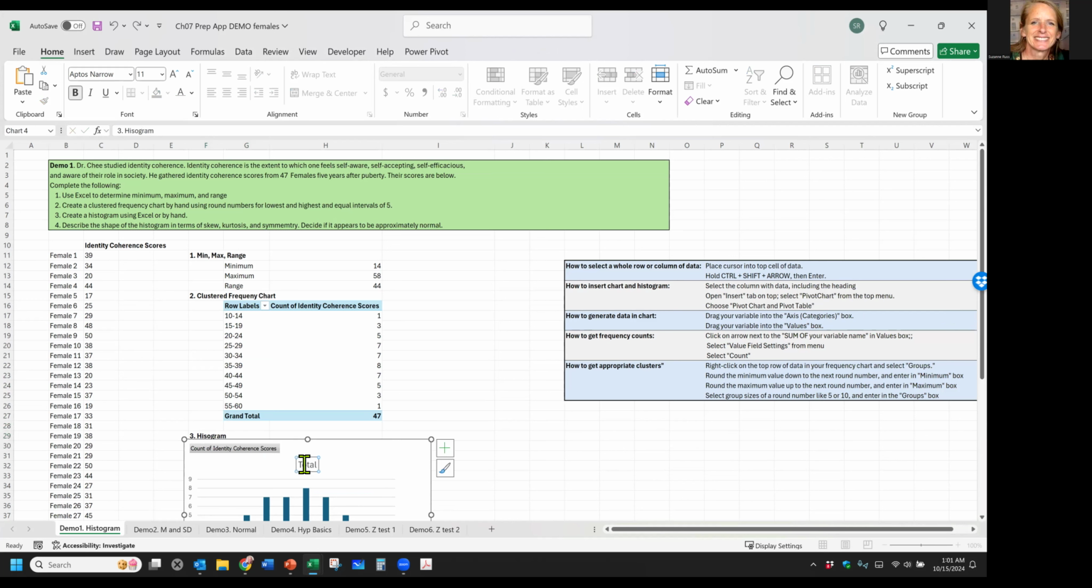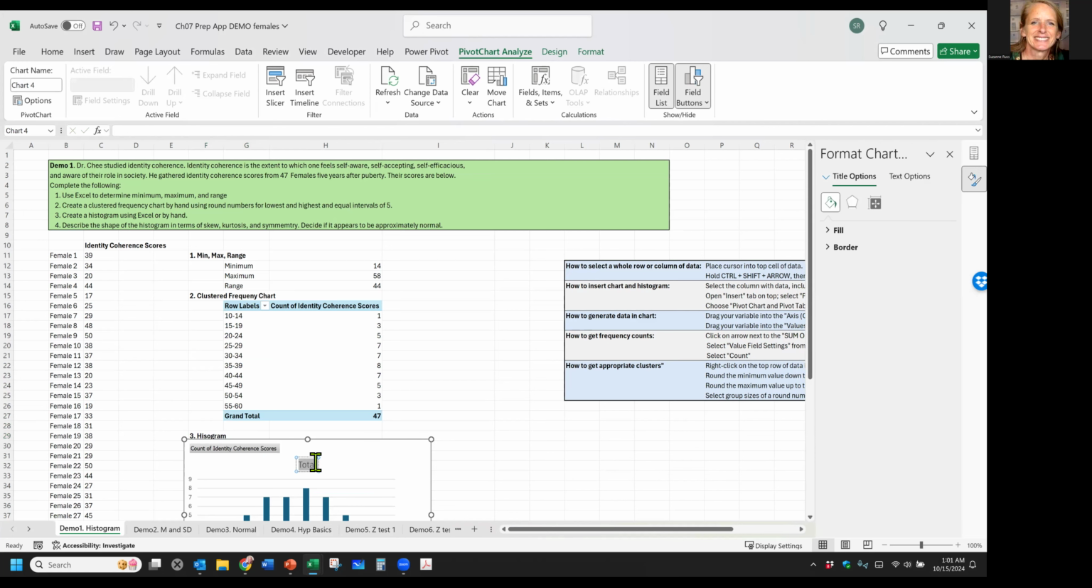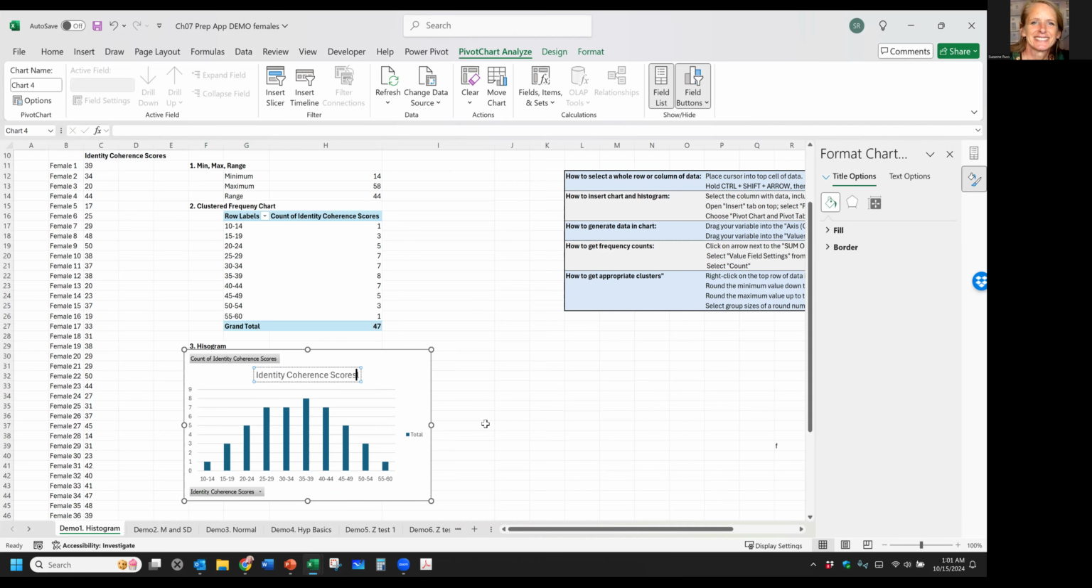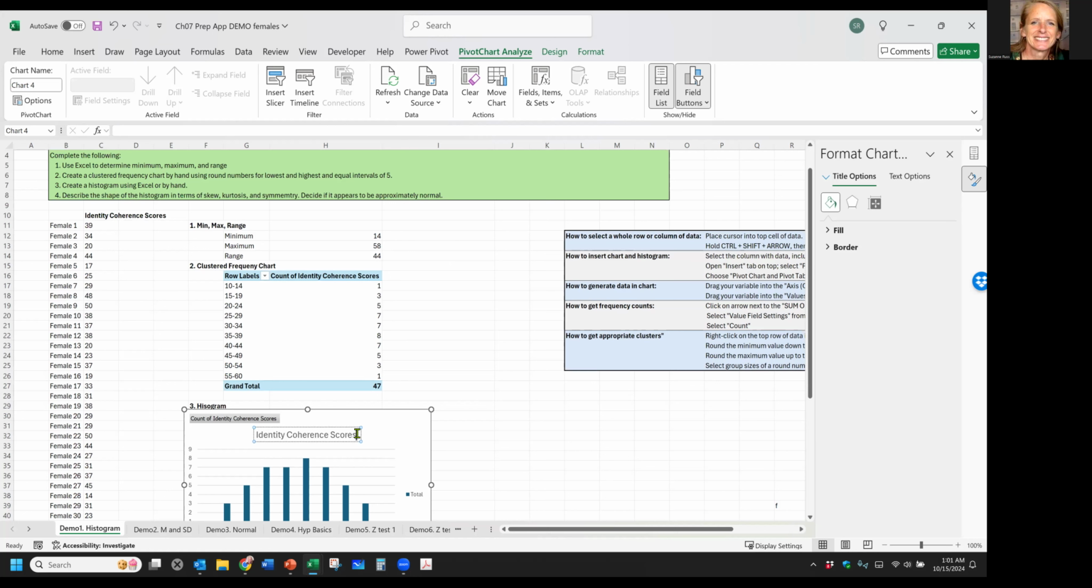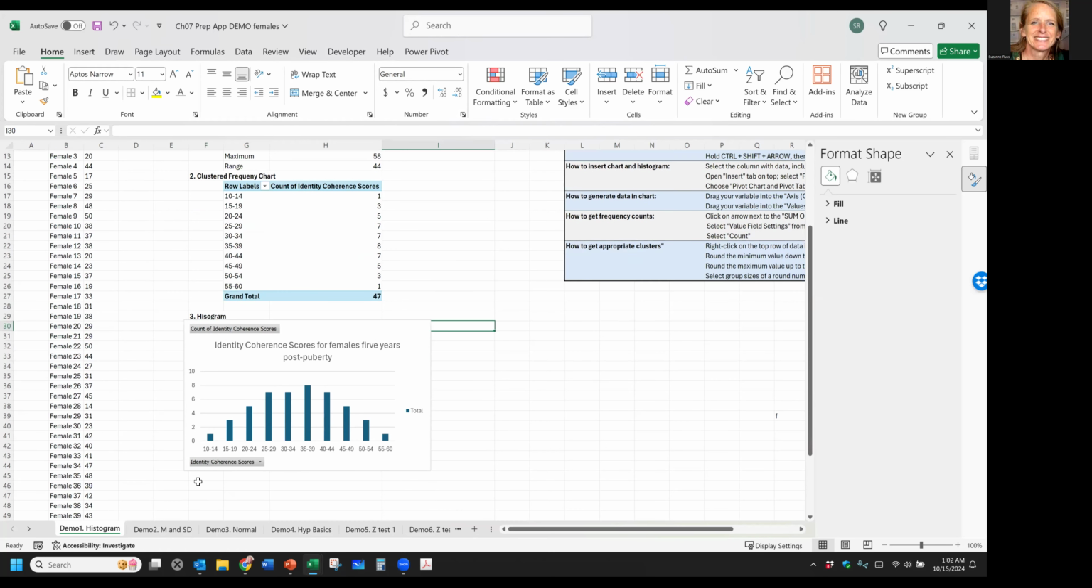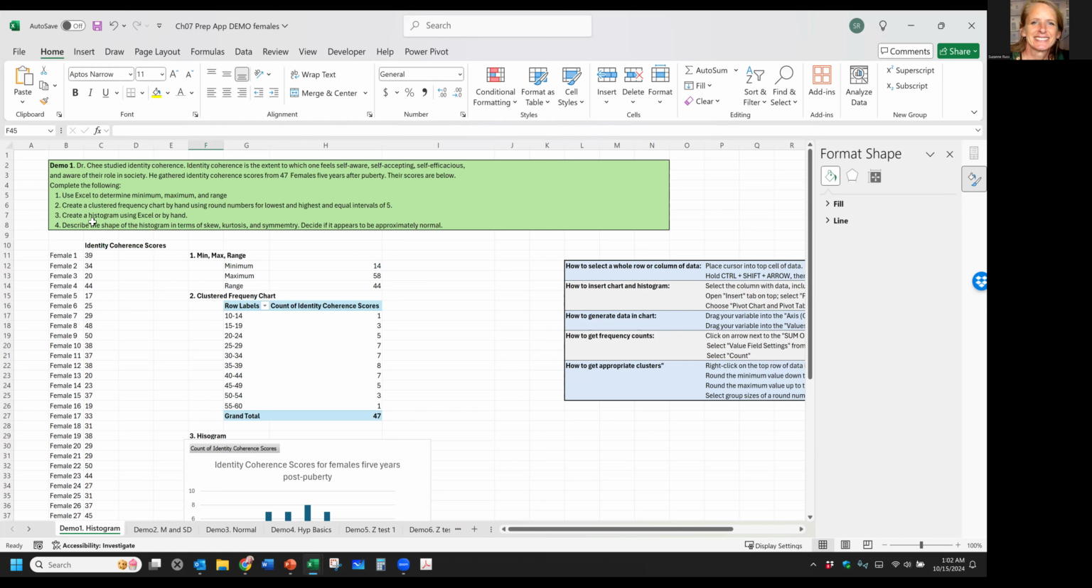And you may want to change the title of this histogram. It's a wise thing to do to make the data meaningful. In this case, this is identity coherence scores. Identity coherence scores for females, 5 years post-puberty. And that's fine. And we don't really need to go through a lot of trouble labeling it because this is for an assignment. So let's go ahead and do number 4.